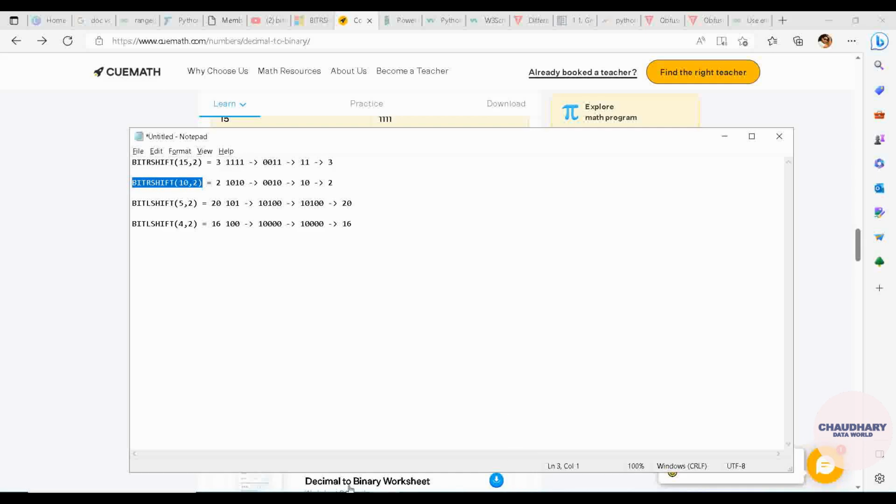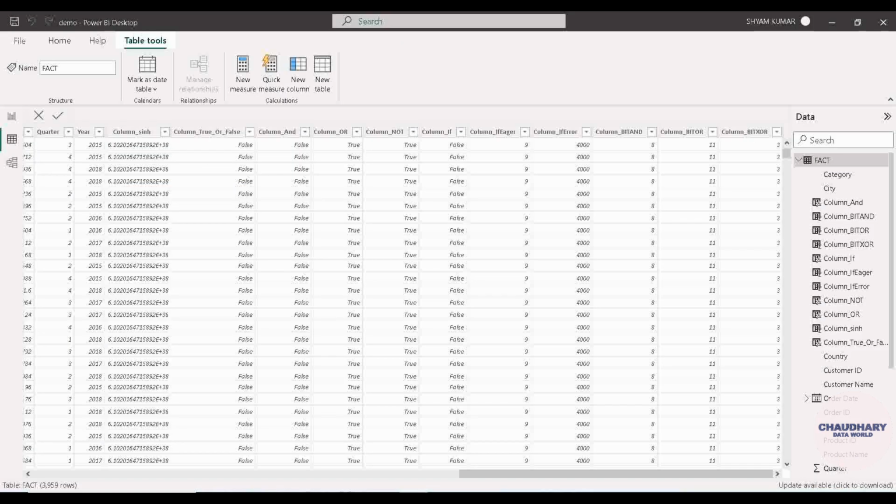We will go here. In this, first we will navigate to table tools, in which we will be having a new column. New column is nothing but a calculated column. You can check out the video on calculated column and calculated measure. Very famous concept of Power BI and a very important one. So you can check out that video as well.